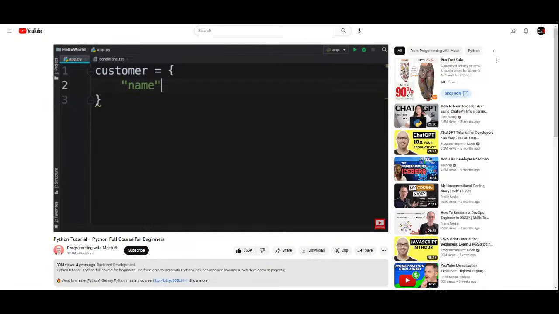I'm going to set the key to name and the value to John Smith. Then we add a comma to add another key value pair. So let's set age to 30. Let's add another key value pair, is_verified. And we set this to a Boolean.